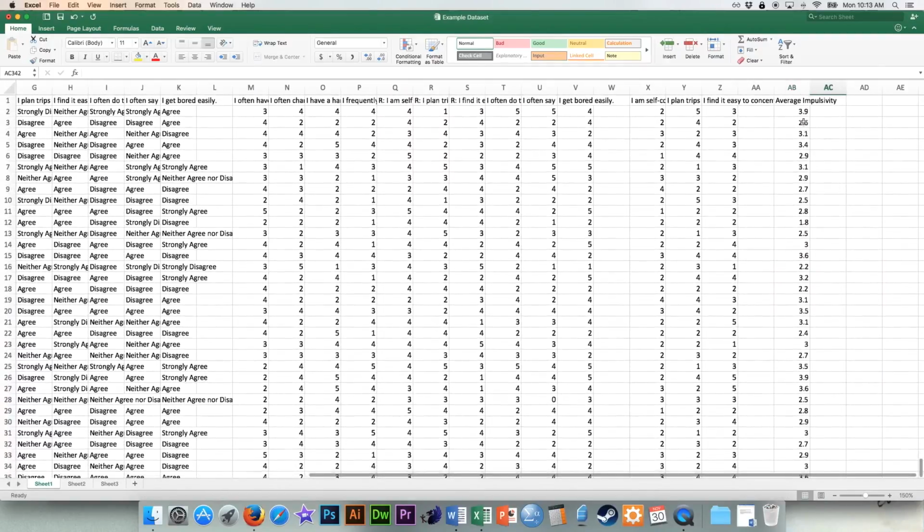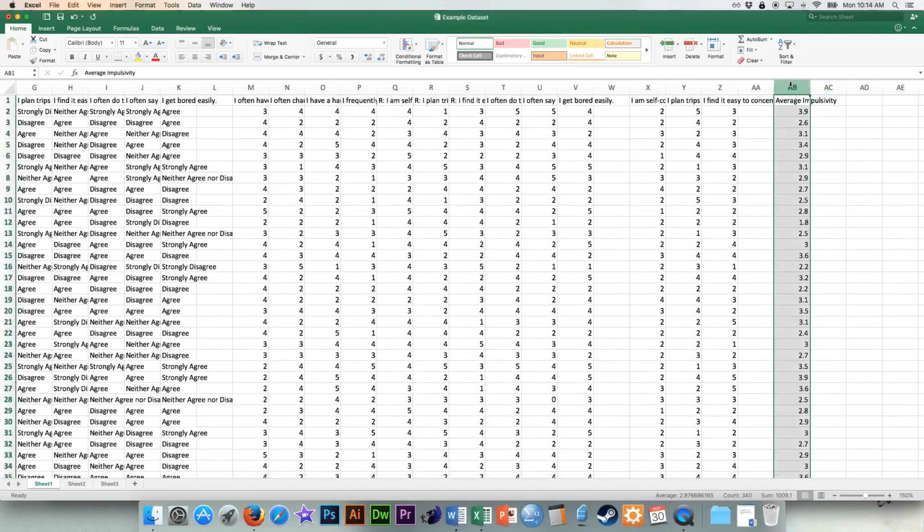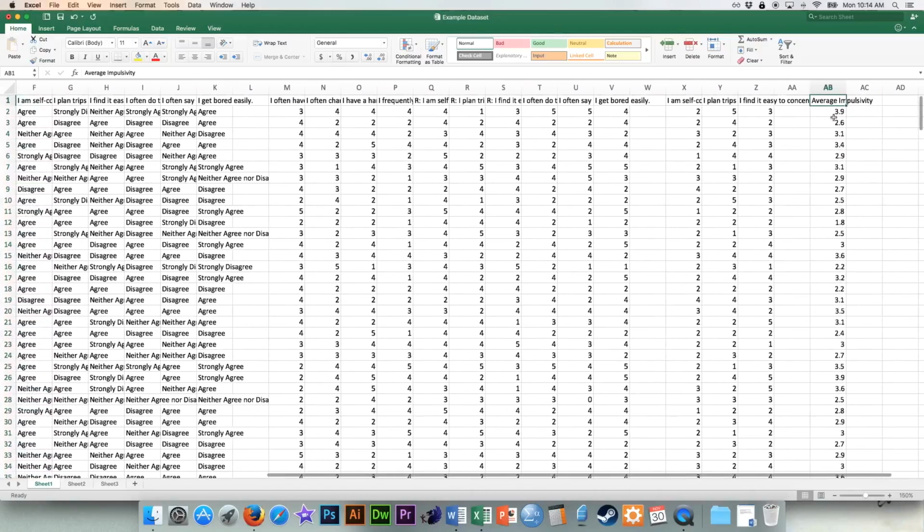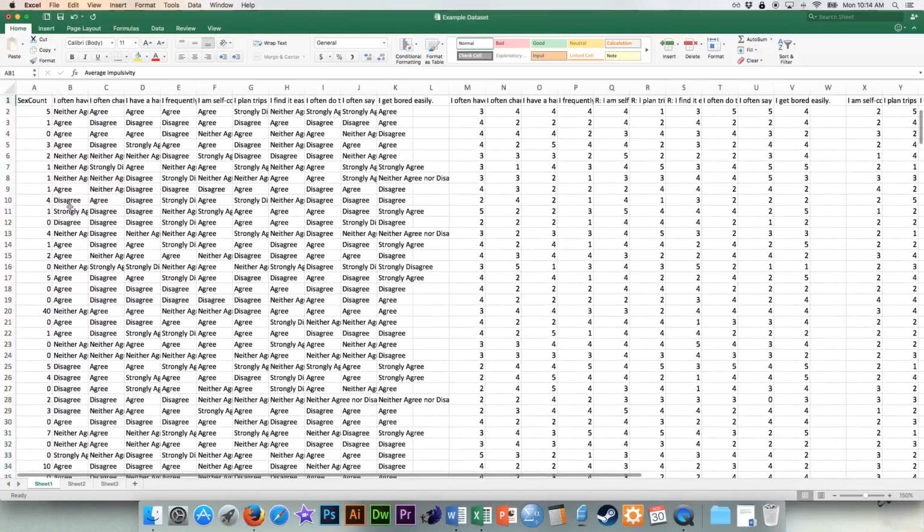So let's say that if this was our dependent variable, maybe we're trying to see if men and women were different in impulsivity, then we could just stop here. We basically put this into StatCrunch with average impulsivity, male and female, and run a t-test. But in this case, impulsivity is actually our independent variable because we want to see if those who are high and low in impulsivity are different in this one called sex count.